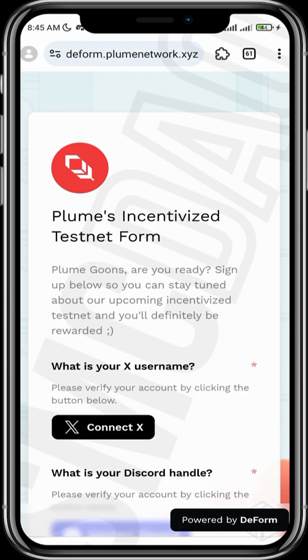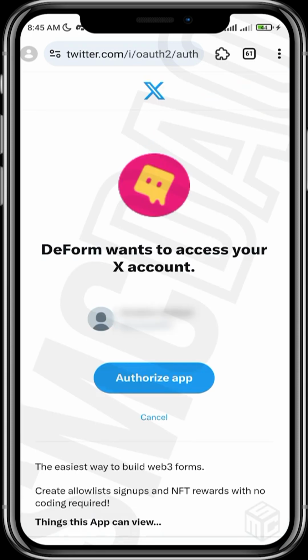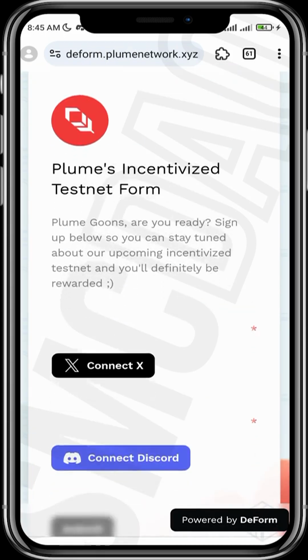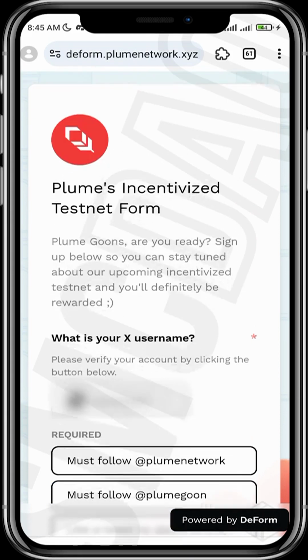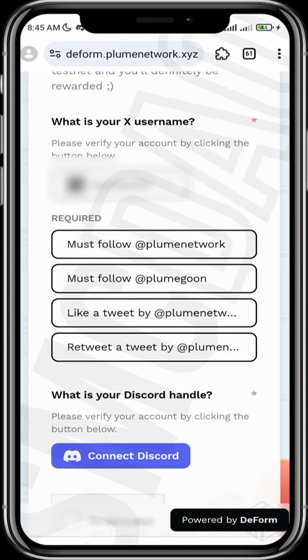Connect X, that's your Twitter handle. Authorize app. So you also need to connect your Discord. So you've connected your X. Okay, required, you must follow their socials. You must follow Plume Network, must follow Plume, must like their tweets, and must retweet. So let's do the task.